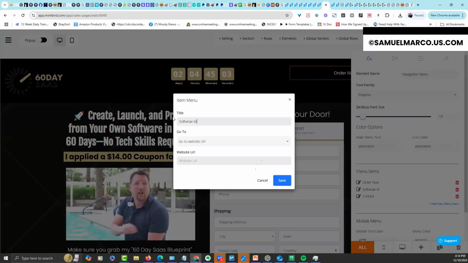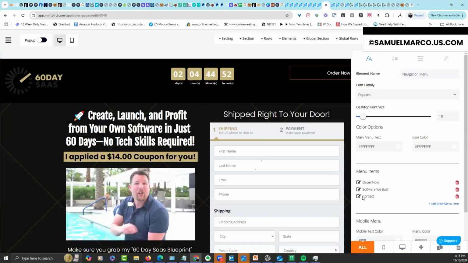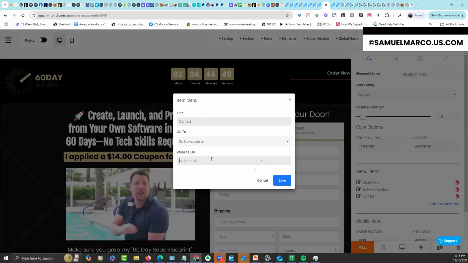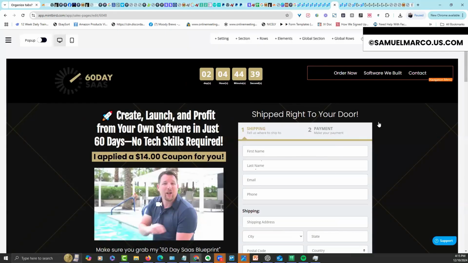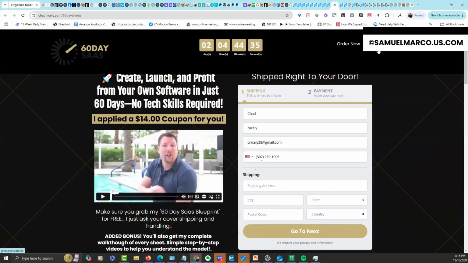And this one's going to be software we built, and we're going to go to a section, and that's going to be software we built. And then for contact, I'm going to go ahead and send them to my support desk, which is also a page that was created inside of MintBird. And I'm going to click save. And now when we preview this, those links will jump to those areas.